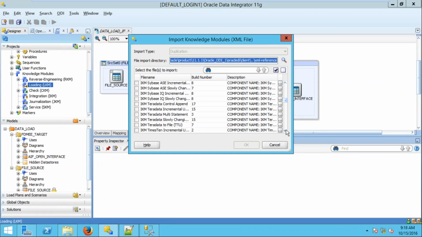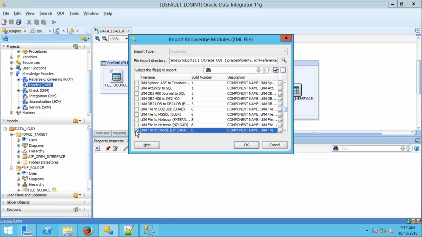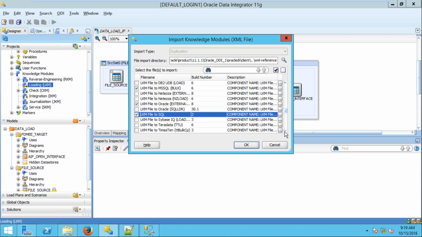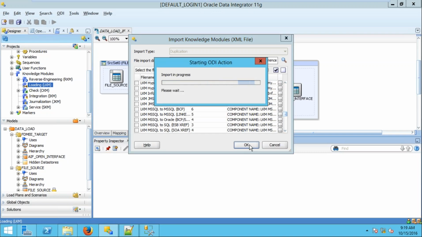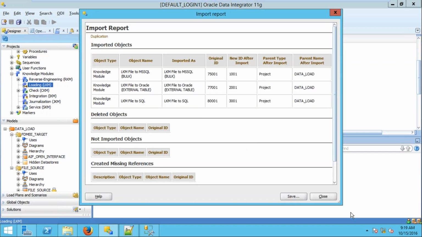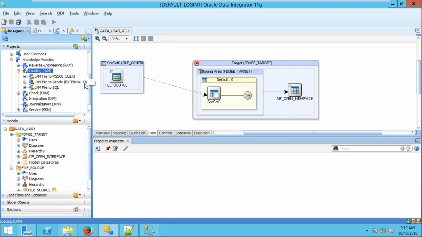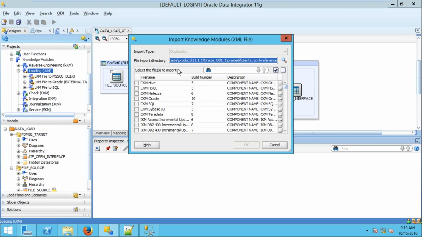Load knowledge modules: JKM, LKM. File to SQL, file to Oracle. File to SQL. I am importing the LKM now. So these are the things: file to SQL that I have imported, file to Oracle that I have imported, and if you want to import file to LKM, file to Oracle, is there another one?